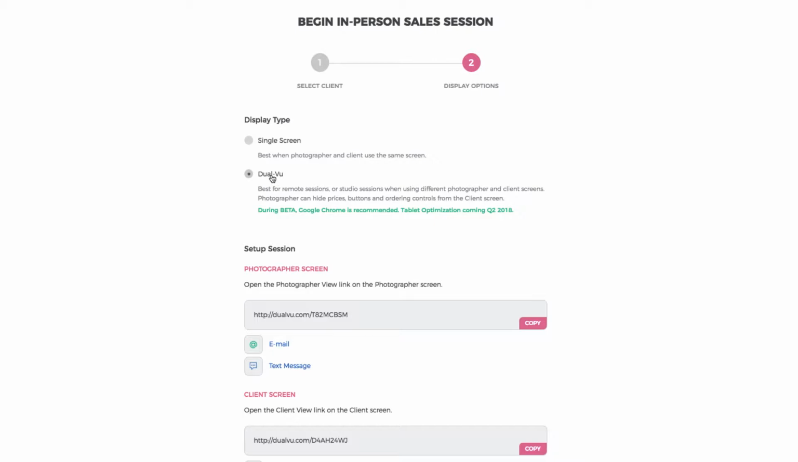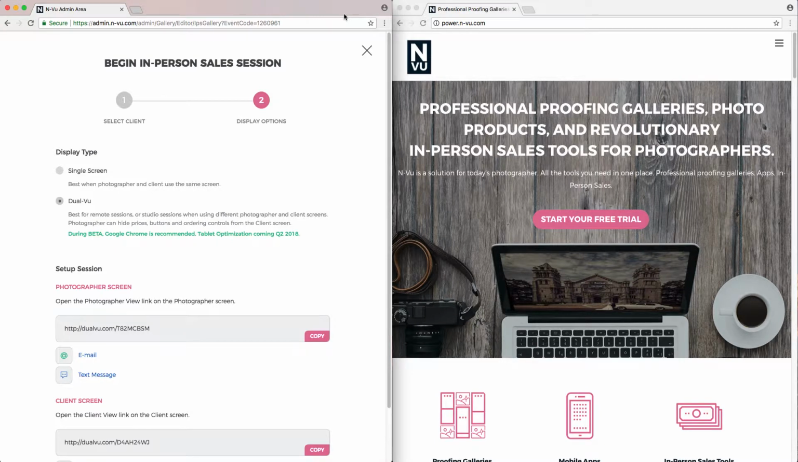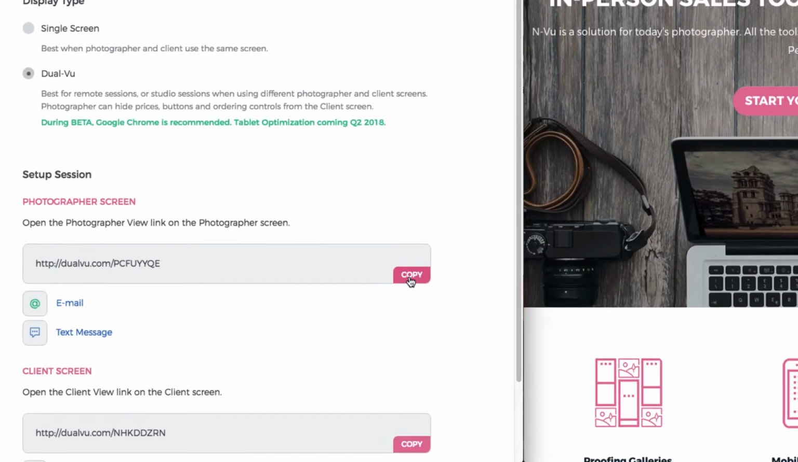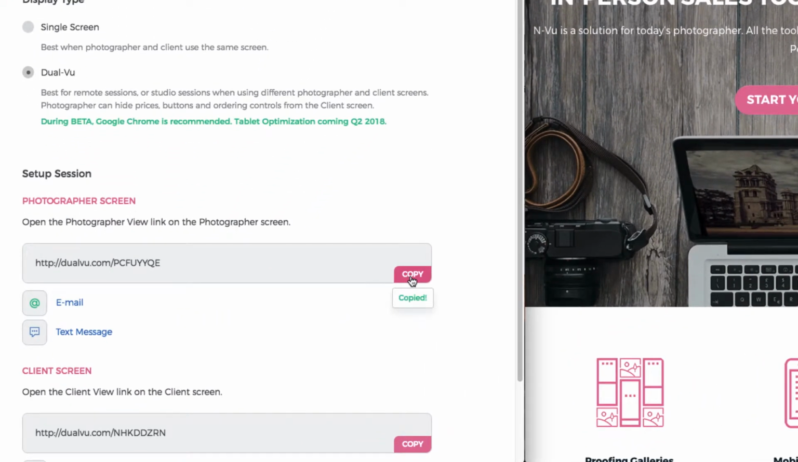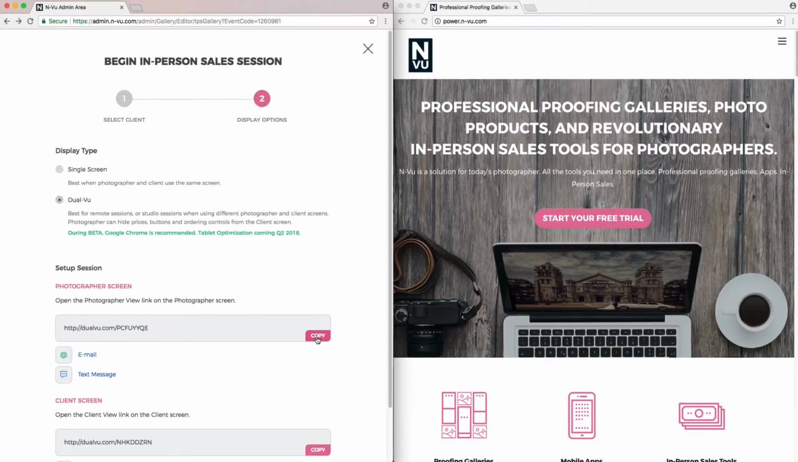Dual view utilizes two screens, one for your control panel and another to reveal the images to the client in a polished, uncluttered presentation. For this tutorial, I'm going to align two browser windows side by side to simulate your computer and your client's computer or the television or projector screen in your studio. Here I'll make the left side the photographer's view and the right side the client view. By clicking the pink copy button on both the photographer and client screen, you can easily set these up. If it's easier, you can also use the text or email feature to share the link with your customer.